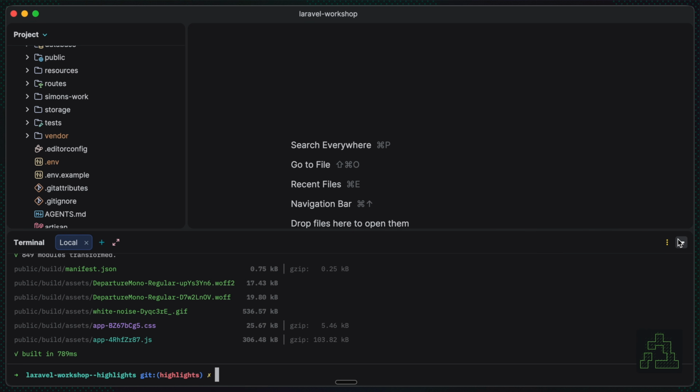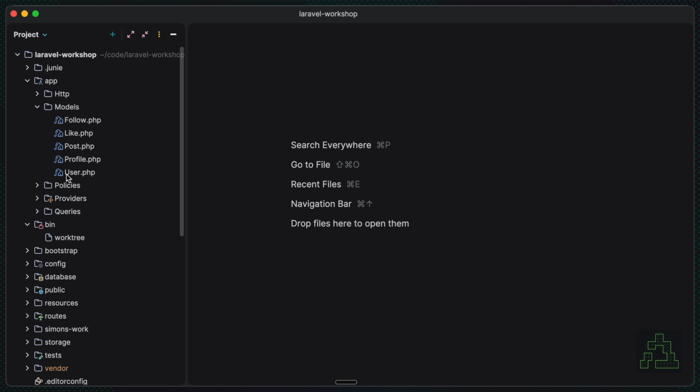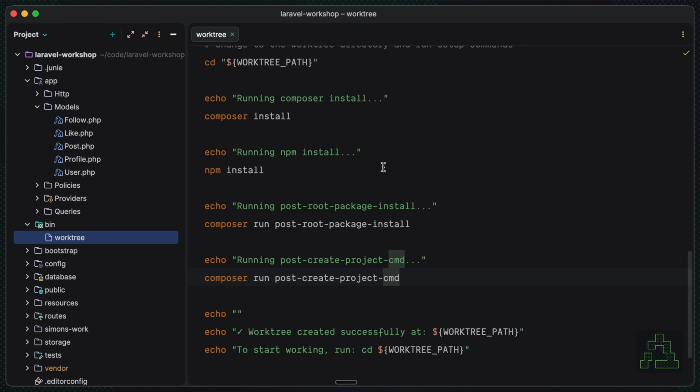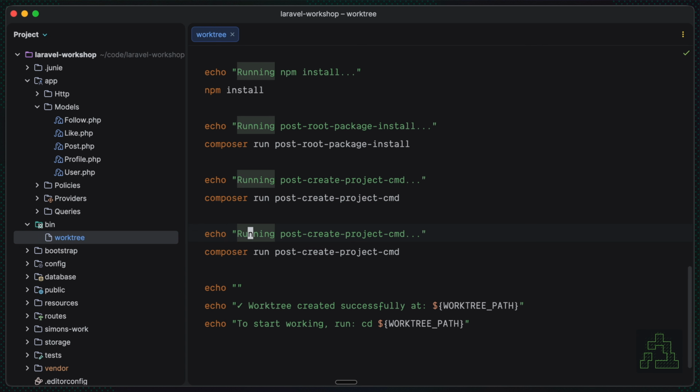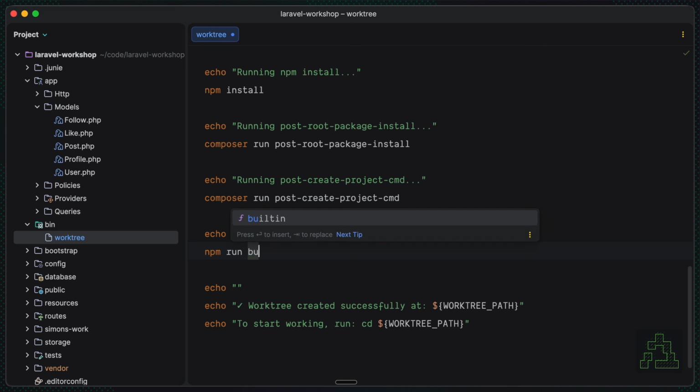So yeah, the final step, of course, we could return to our bin and then update this to also run. We'll do it right here. Building the assets, npm run build. Yeah, that was the missing step we forgot. But yeah, mostly this is just a simple bash script. And the important thing is to understand what exactly happens when you add and remove a worktree. Tell me what you think.